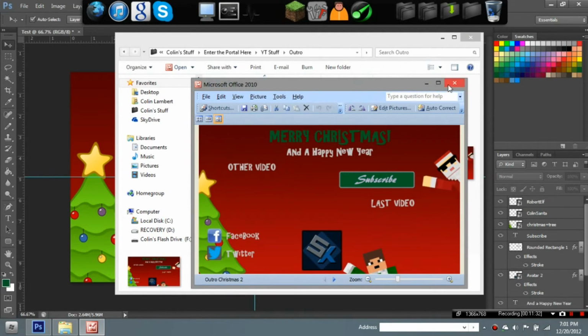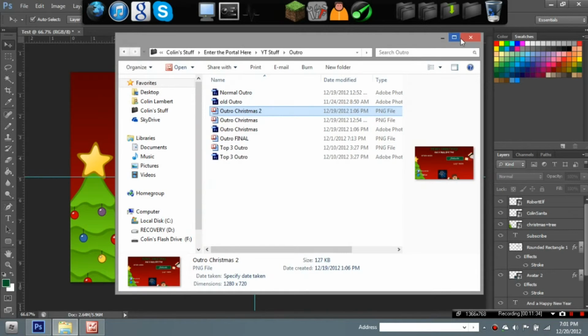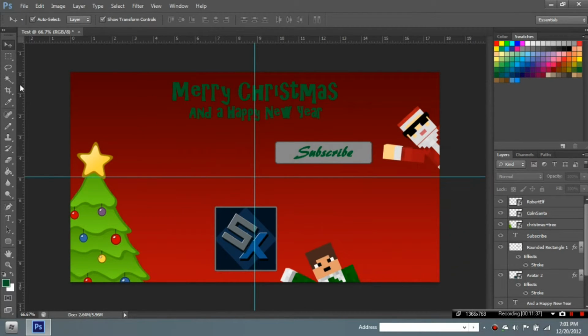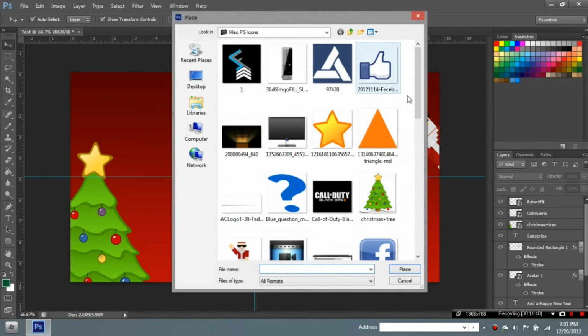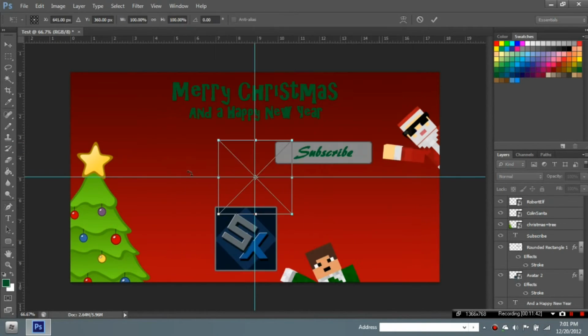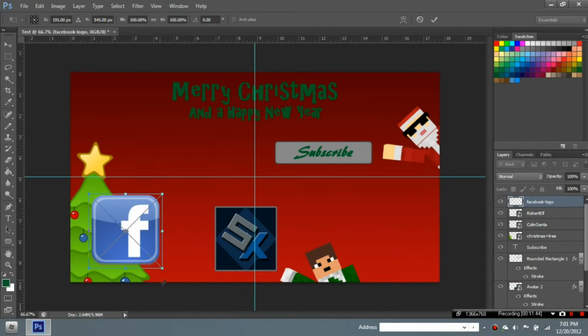Okay, now we're gonna add the Facebook and Twitter thing. So I have some icons for Facebook and Twitter. So we're gonna go into File and Place. Just, again, search on the internet for these icons. It's a Facebook logo. Stick this down here. Not that big.